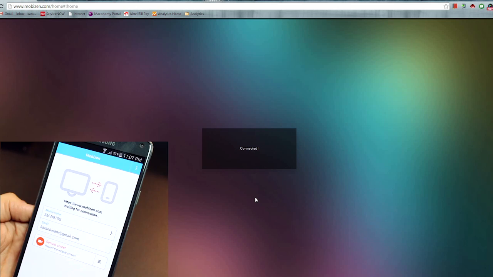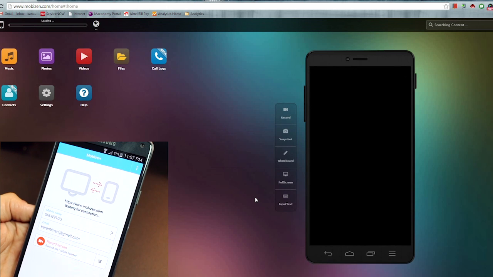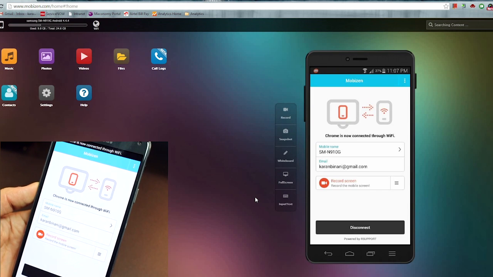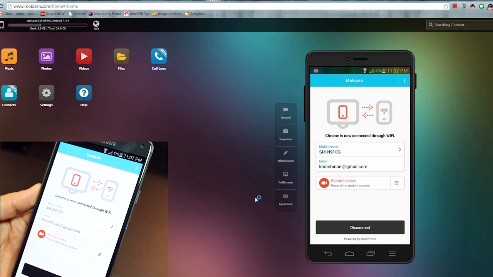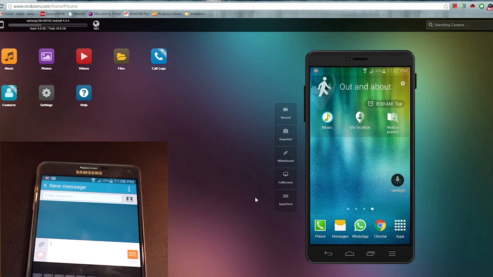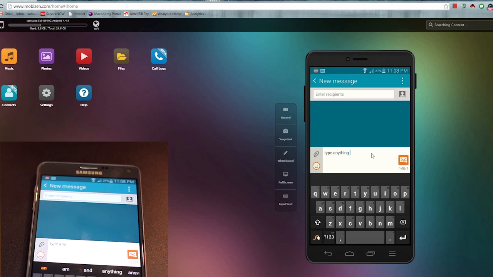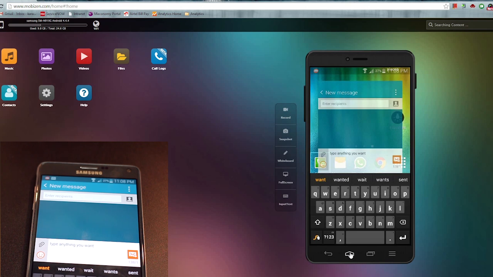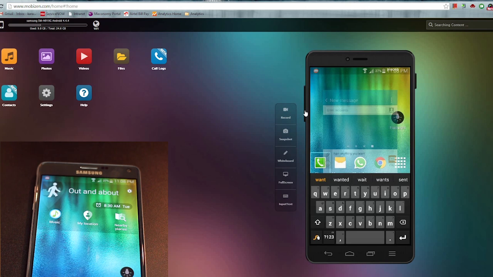So basically, when you install MOBIZEN on your Android smartphone, it asks you to log in with an email address, and that's what you fill in here with the password that you selected. Once they're connected, your phone screen gets replicated onto your desktop. So it could be the browser, or there's also a software that you can install, but the browser works well enough, right?